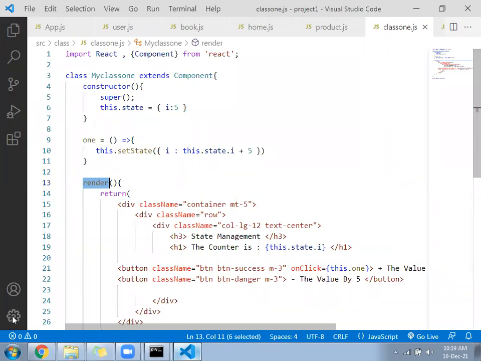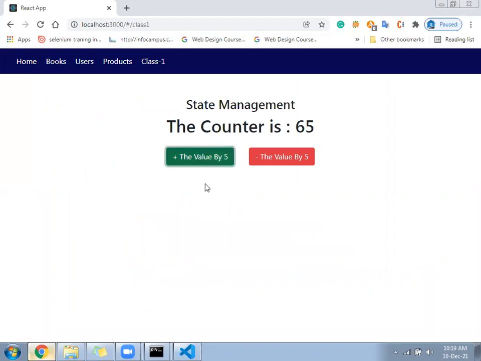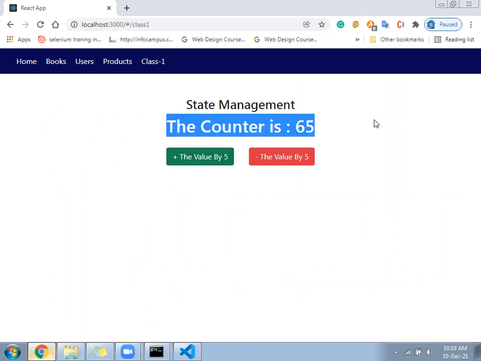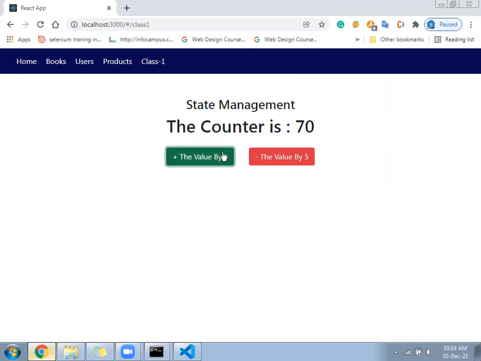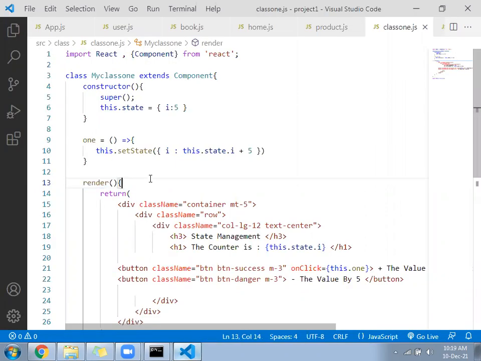See, if I go to the browser and click here, which function will be called? Function one will be called. Function one will change the value of state, but this printing you are doing from the render. Render you have not called. How is this getting reflected here immediately? Render is being called indirectly. Look here.